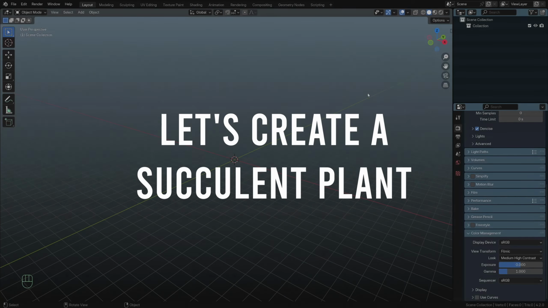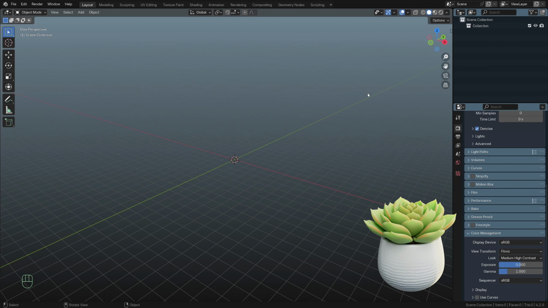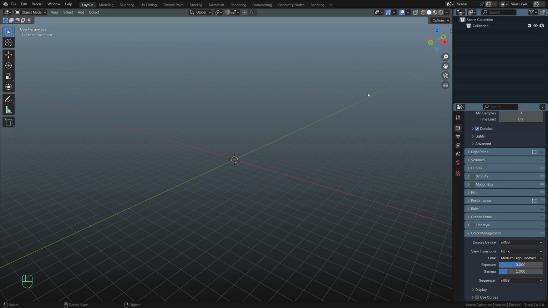In this video, I'm going to show you how to create a beautiful succulent plant like this. I'll walk you through all the steps starting from the modeling, shading, lighting, and rendering. This video might be a bit longer, but I have packed so much information into this single video. So yeah, let's get into it.